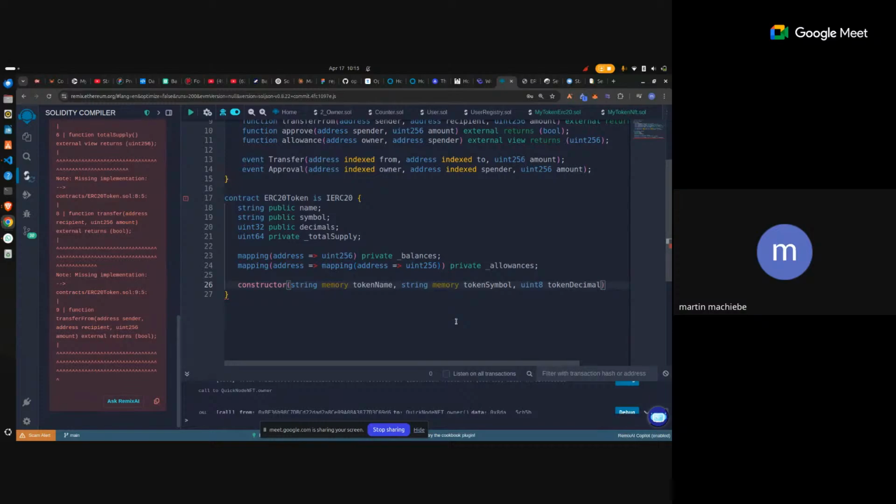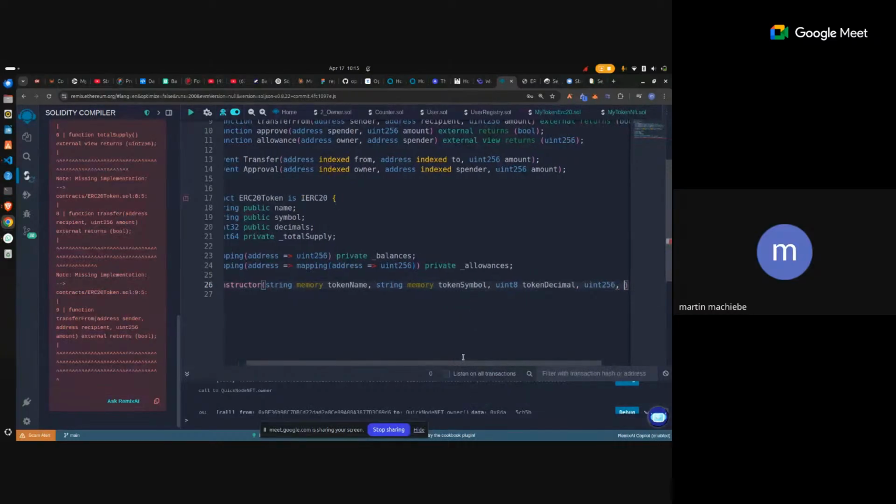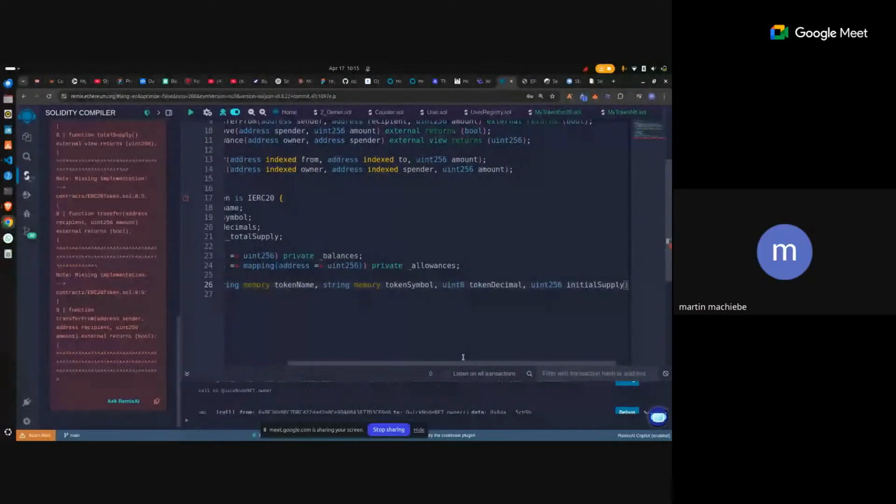Yeah, I think that's all we need for this. And again, we need the initial supply here before I forget. Initial supply should be uint256. So now we are done with this.